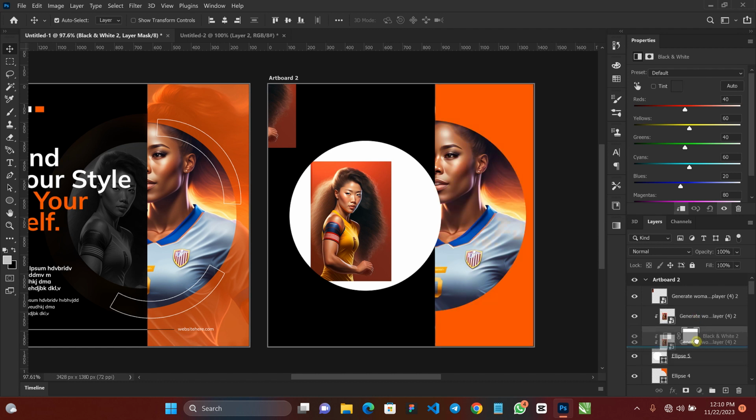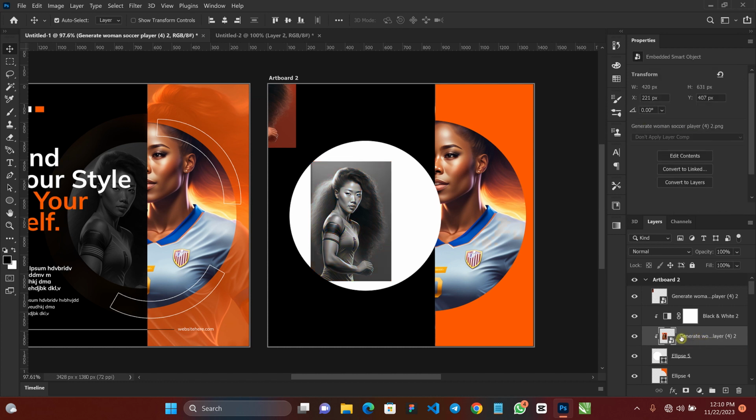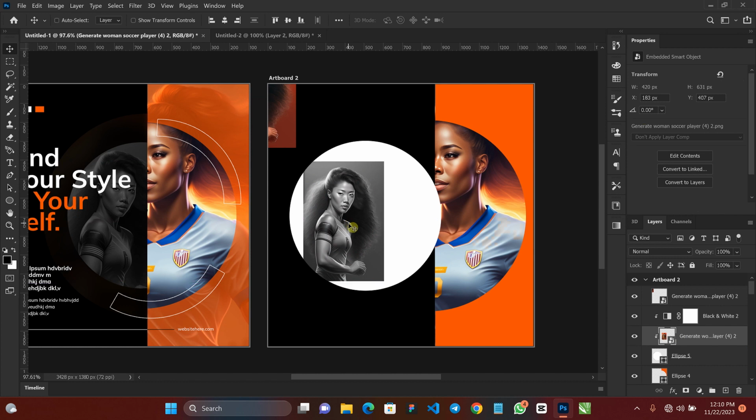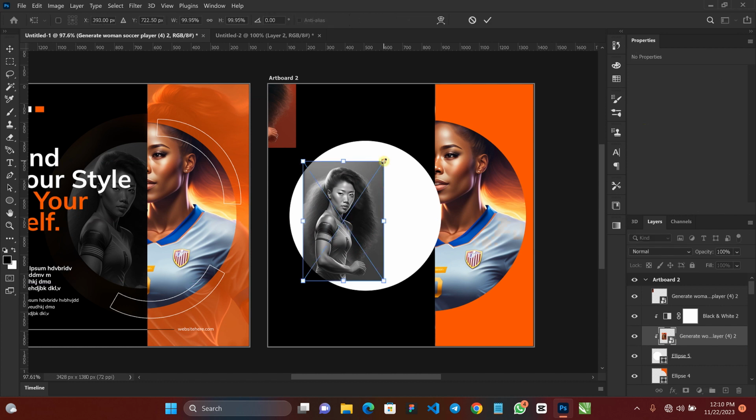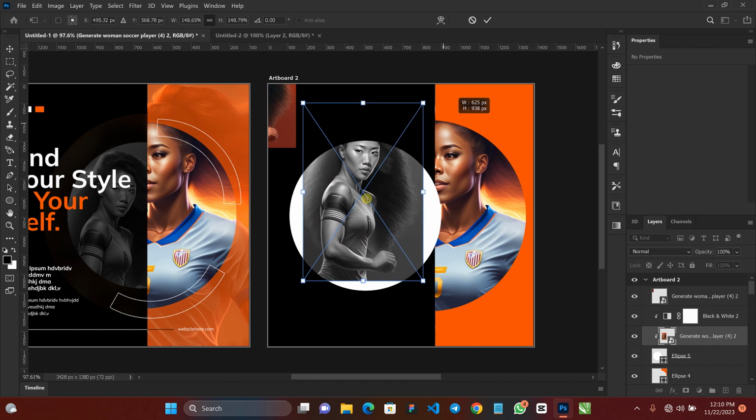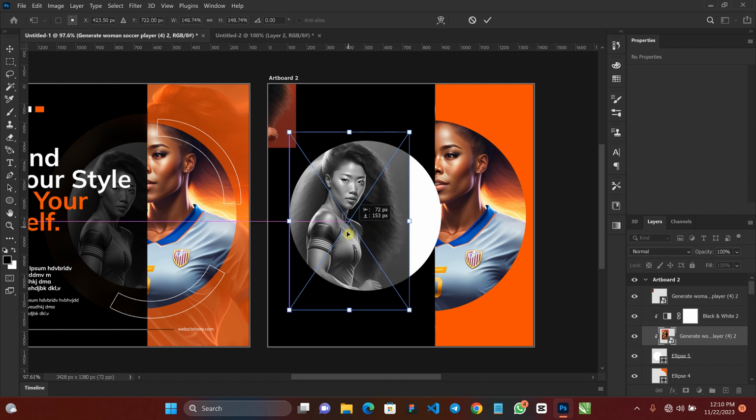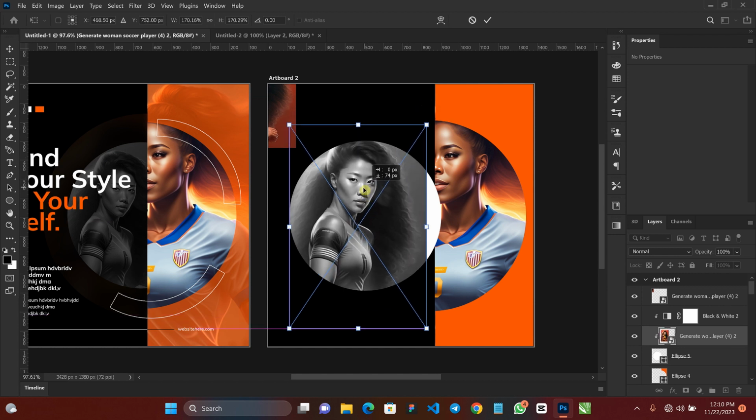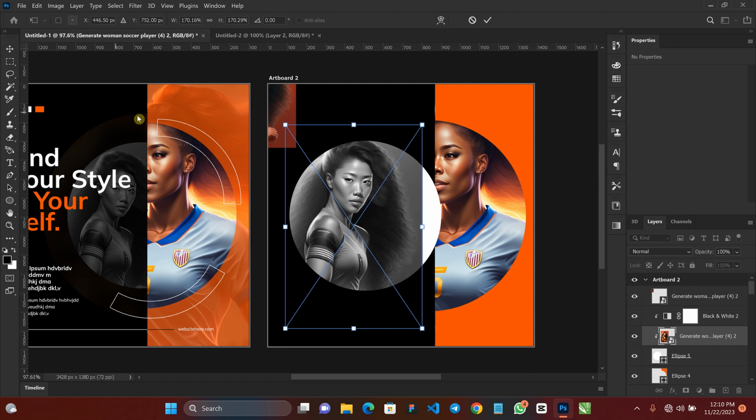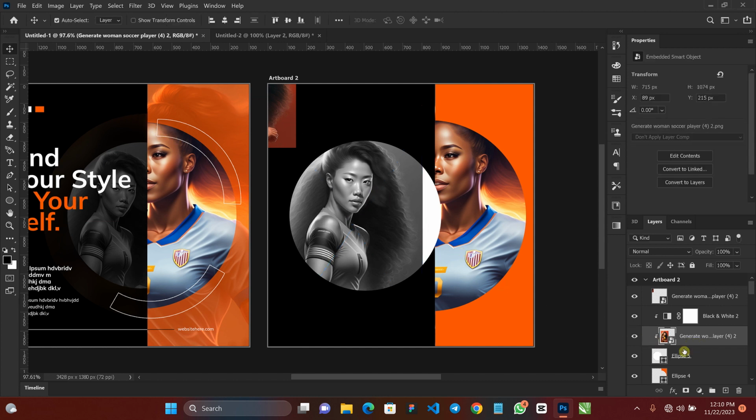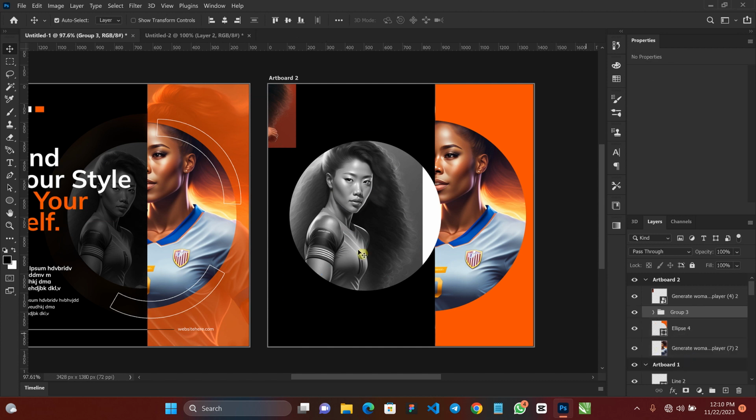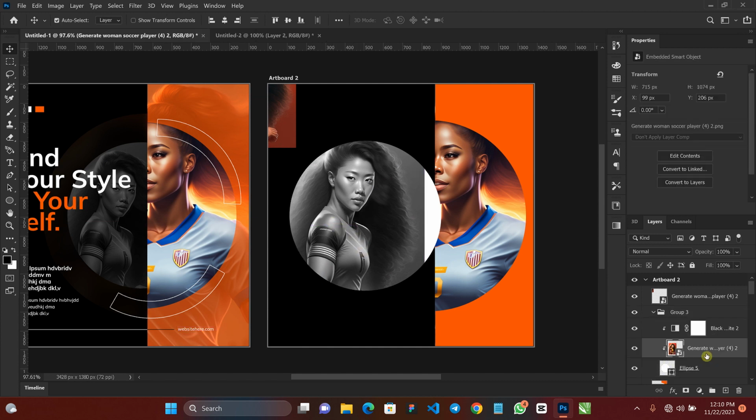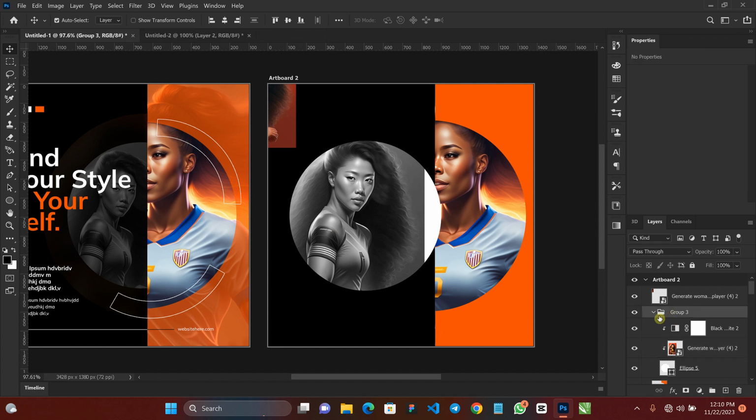Okay, here we go, bring this here. All right, so we have achieved this. The next thing we have to do is click Ctrl T to increase the size. Here we have it. I'm going to group them together so that we can move it rapidly.